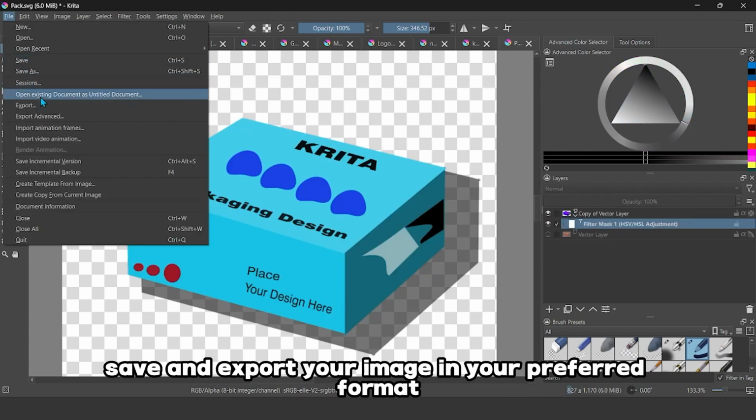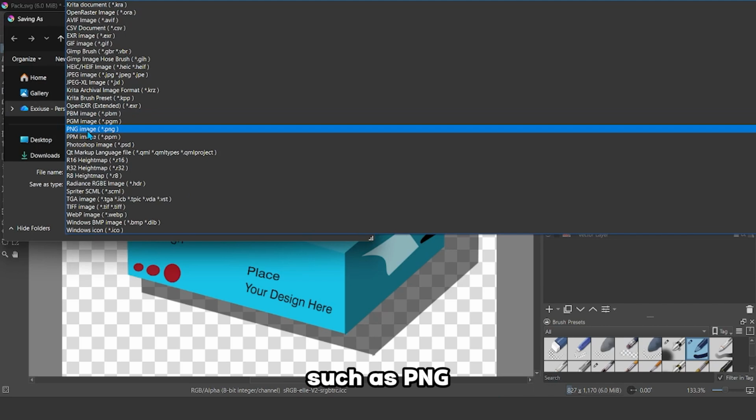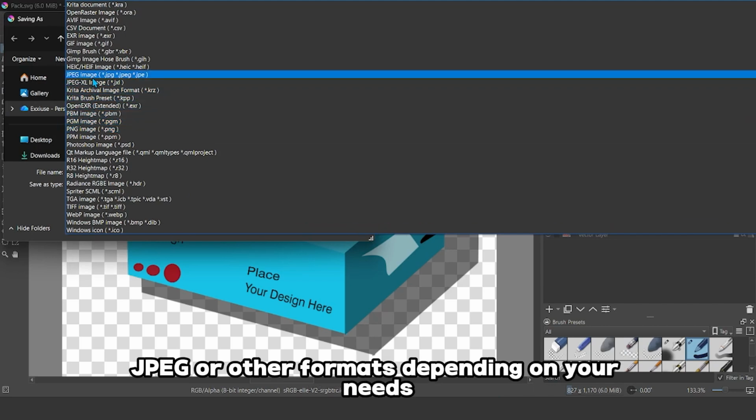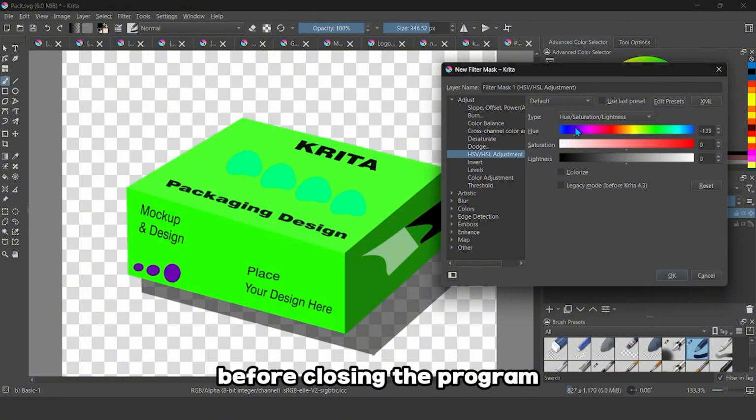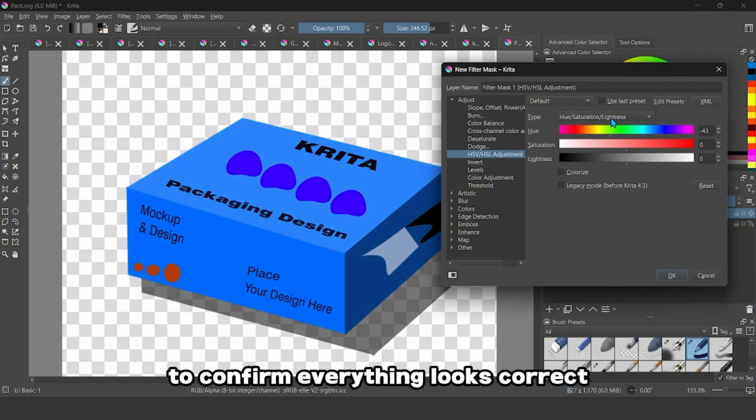Finally, save and export your image in your preferred format, such as PNG, JPEG, or other formats depending on your needs, and ensure you review the final image once more before closing the program to confirm everything looks correct.